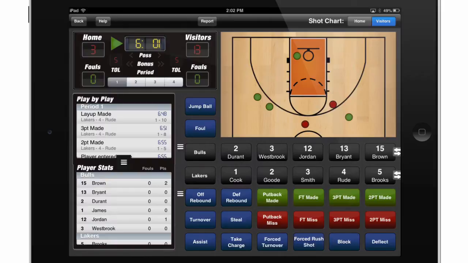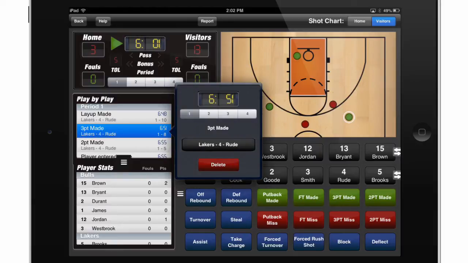You can edit or delete shots from the shot chart by touching a shot on the chart, and then it will be highlighted in the play-by-play. You can slide your finger from right to left to bring up the delete key, or if you just touch that in the play-by-play, you can bring up the edit interface where you can make edits to the shot or delete it there as well.